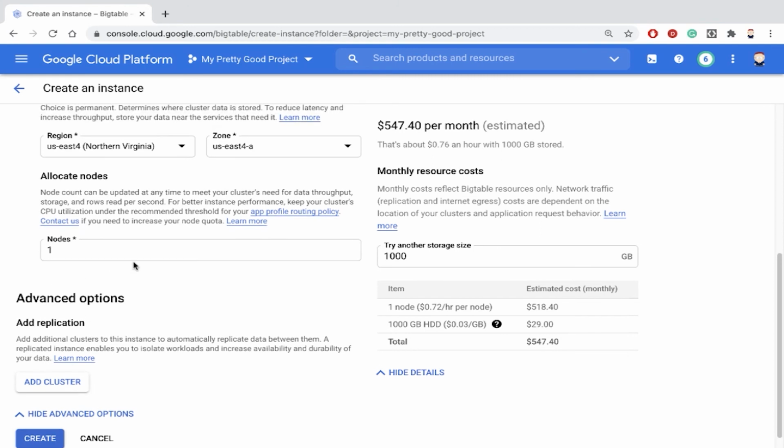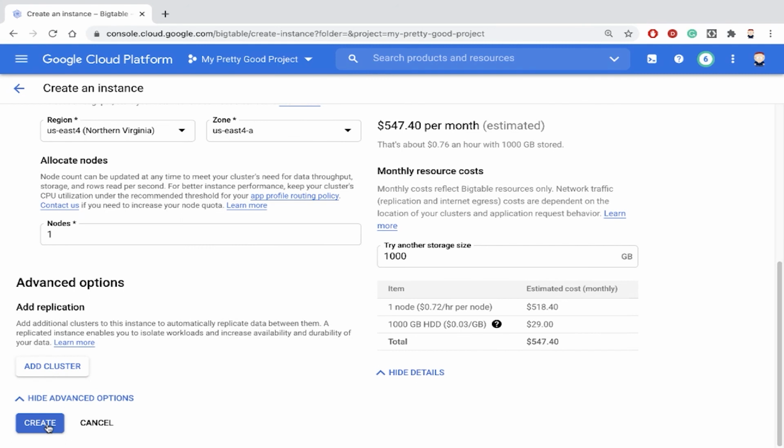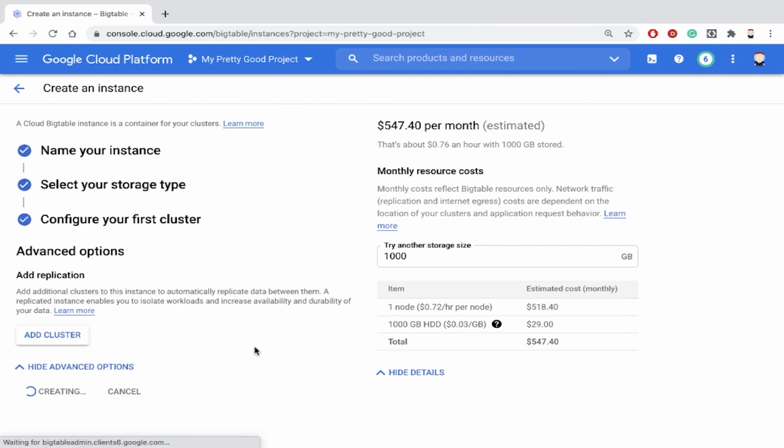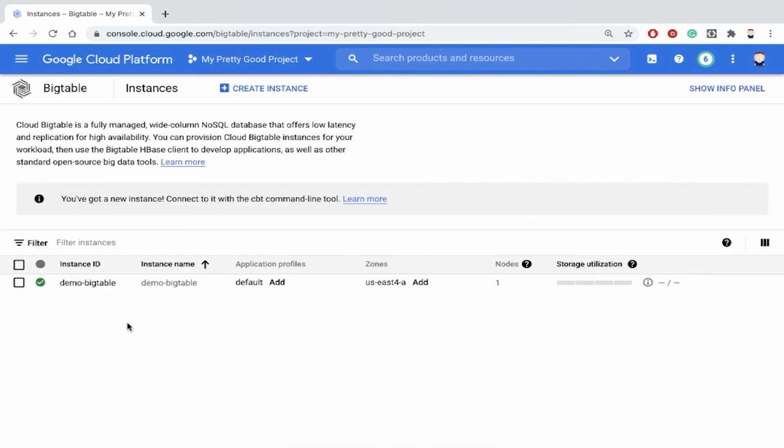So I'll create one cluster with one node in Northern Virginia. Hit the Create button and wait a couple minutes and you'll have your Bigtable database. And there we have it.